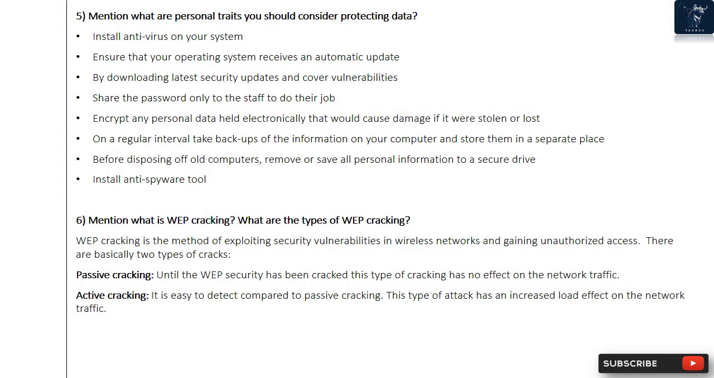5. Mention what are personal traits you should consider protecting data. Install antivirus on your system. Ensure that your operating system receives automatic updates by downloading the latest security updates and covering vulnerabilities. Share the password only with staff who need it to do their job. Encrypt any personal data held electronically that would cause damage if it were stolen or lost.